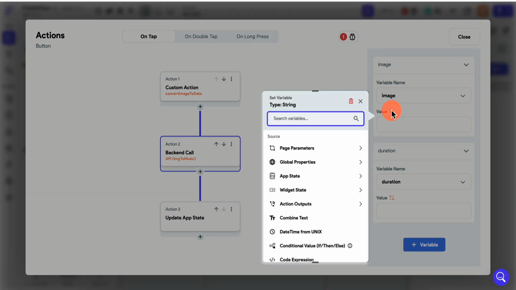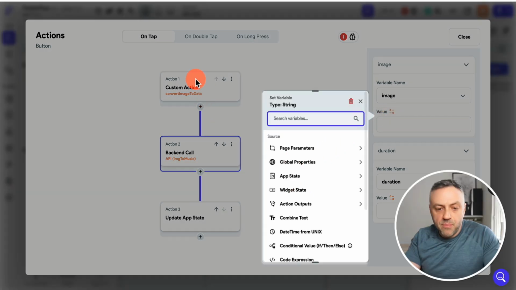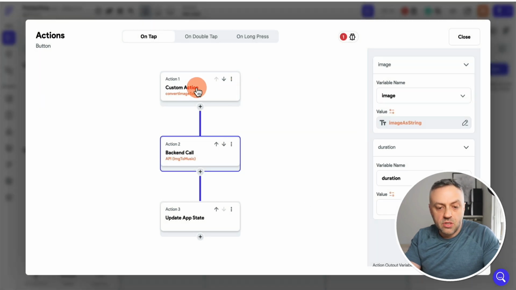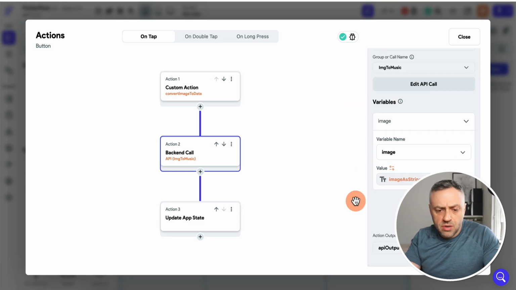We have the image, so all you have to do is grab the response here. So action outputs, you're going to go in here, image, a string. This is what this responds with. You're going to set it here. You're going to set the duration. You're going to set all that.